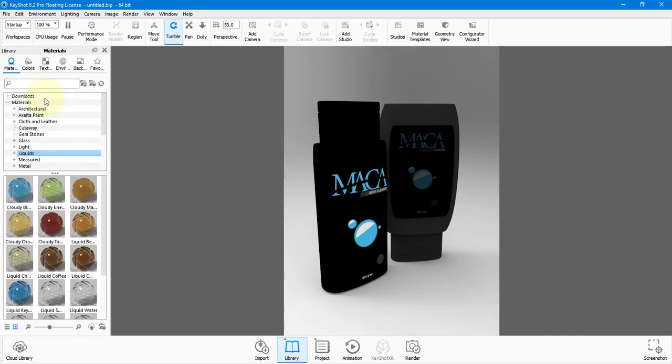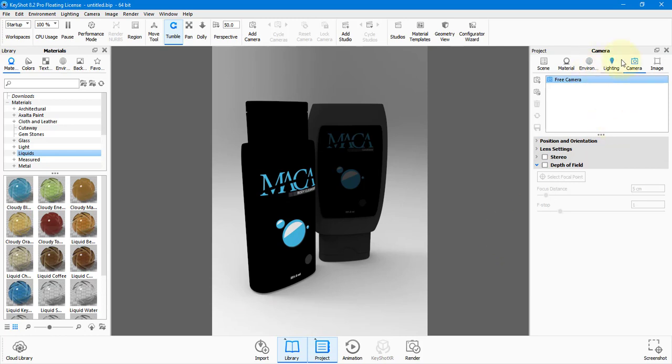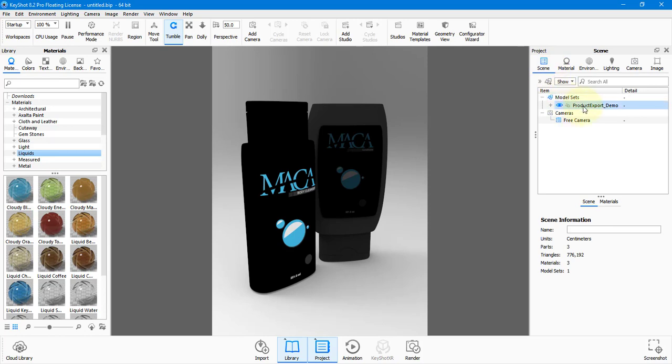Next button is library. These are things that are inside of Keyshot, not necessarily things we're using. Project, this is stuff that's inside Keyshot and stuff that we're using. So, tabs are on top, same thing as materials, color, textures, right? If I go to scene, here's my product export, here's my root, and then here's my 3 items. So, eyeballs, turn them on and off.